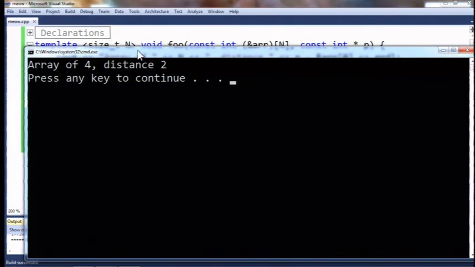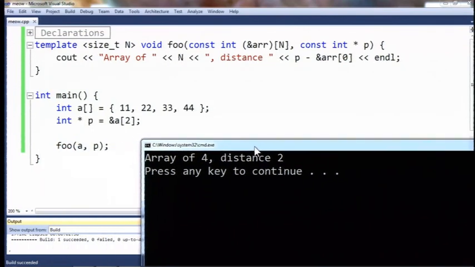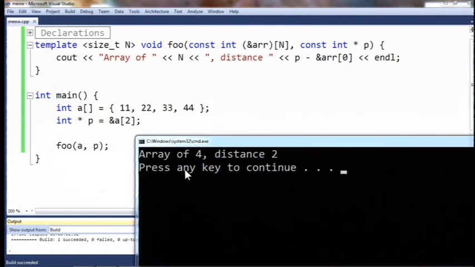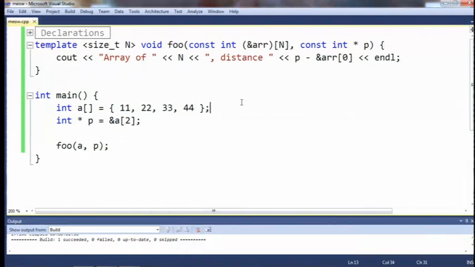And it succeeded. Excellent. So here we can see that it has deduced that my array is of size 4. Awesome. And that the pointer is distance 2 from it. All is well and good. This should not be surprising if you have seen templates and references to arrays before. Now, I had included the vector header.